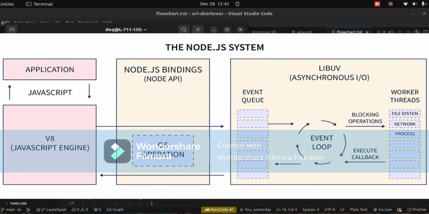That libuv library has its own single-threaded main thread which executes the event loop. That event loop checks the particular events which are stored in queues. It continuously checks those event queues and executes them.